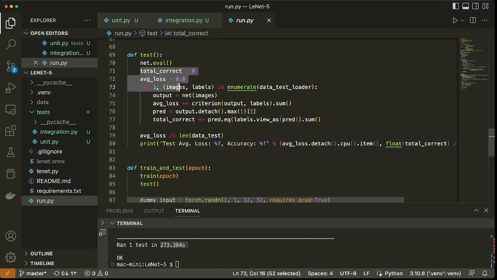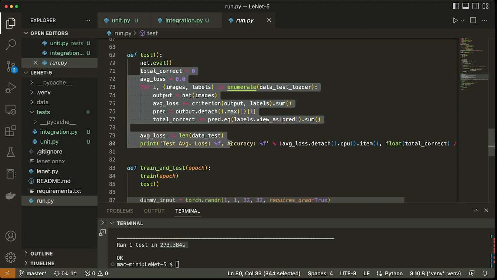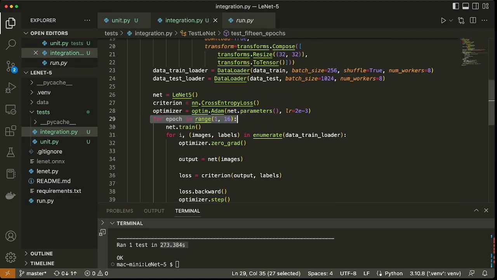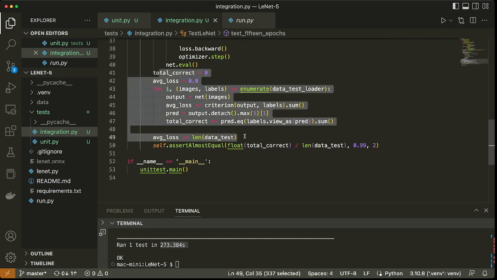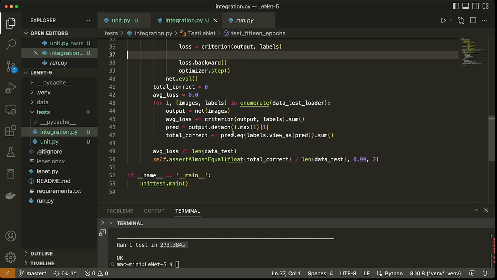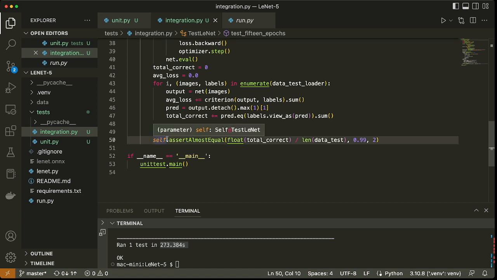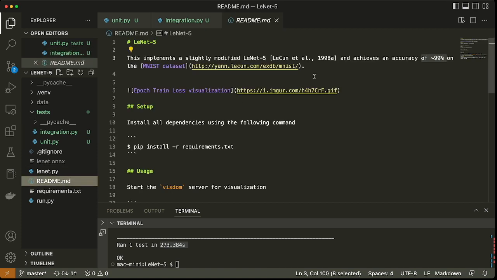I copied this code from run.py and pasted it here. It performs inference on the test split and uses the results to calculate the model's accuracy. I removed the assertions that were in the unit test up here, and I added an assertion here that the accuracy was 0.99 when rounded to 2 decimal places. This is because that's what was advertised in the README file.